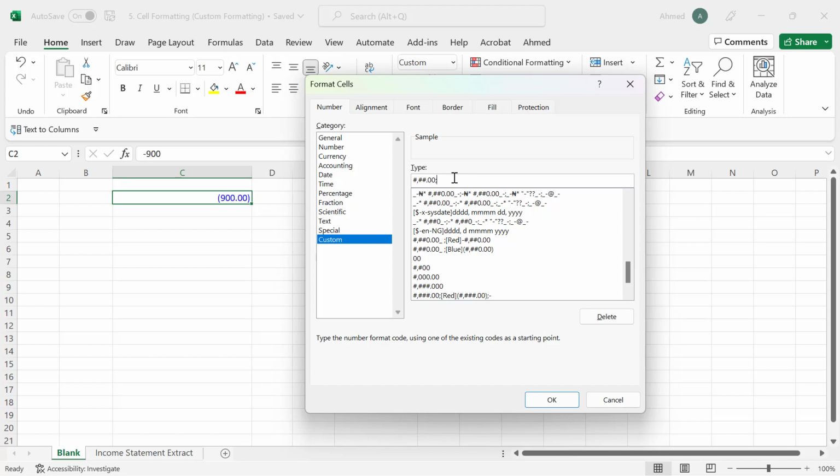Now for my negative numbers, I could pull up the square bracket and type in red to indicate that I want my negative numbers to be in red, close the square bracket. Then I want to open parentheses, and I'm going to type in hash, comma, hash, 0.00, then close parentheses. What that simply means is that my negative numbers are going to appear in red and they are going to appear in parentheses, right? Now, when I use my semicolon, that means I'm done formatting negative numbers.